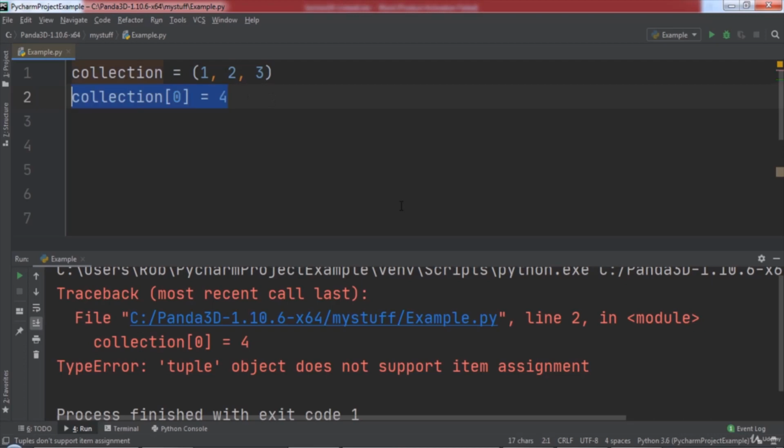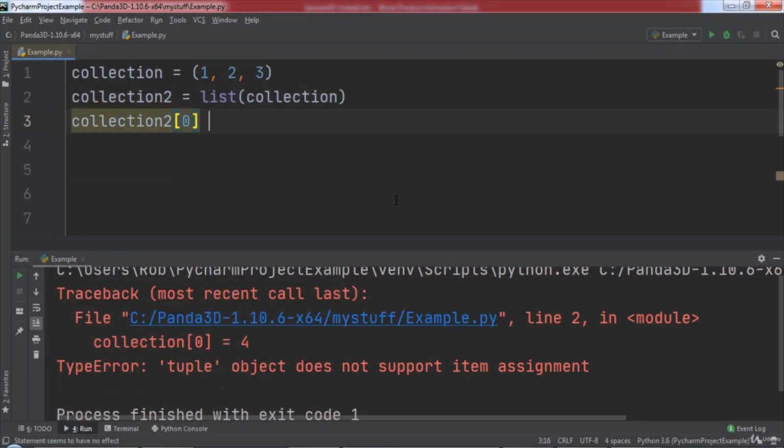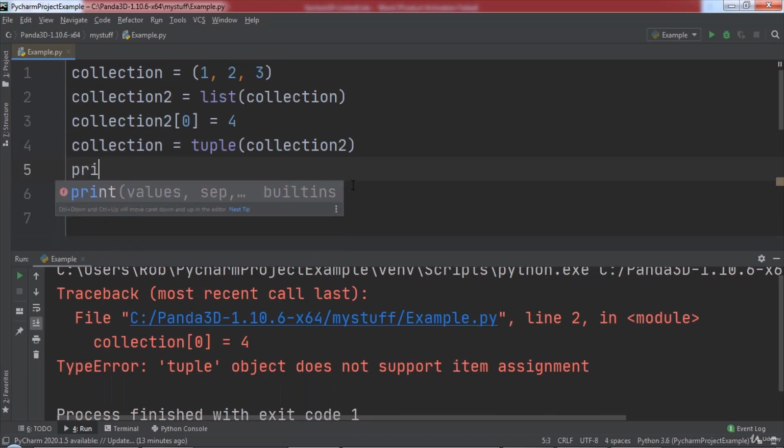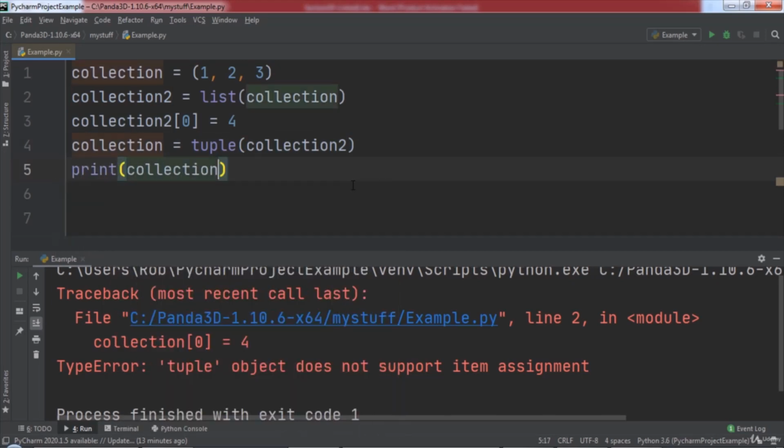I will create a variable named collection2 and set it equal to collection converted to a list. Then we change the value that we want to change. In this case, I will change the element at index 0 to 4. Then we set our original collection variable equal to collection2, converted back to a tuple. And finally, we print out the collection to the console to see the result.